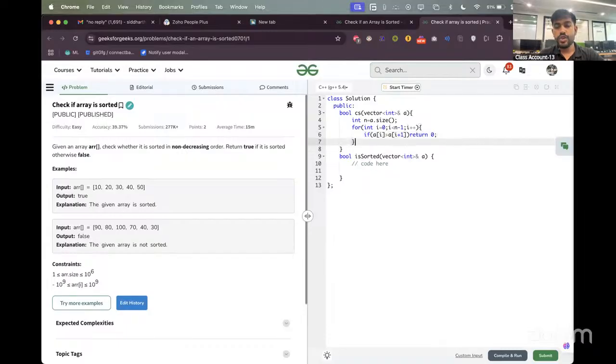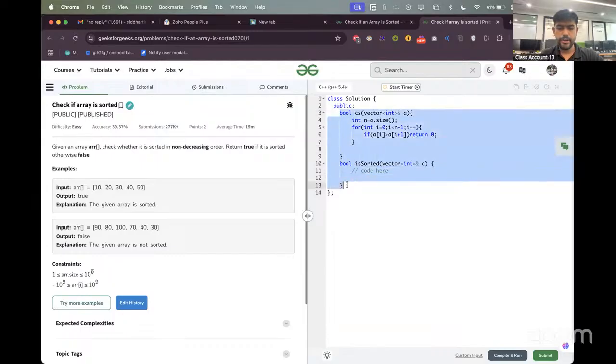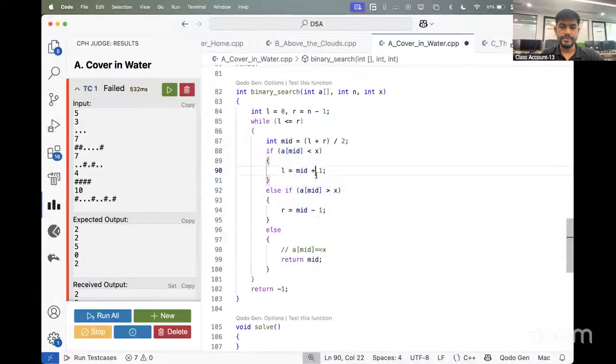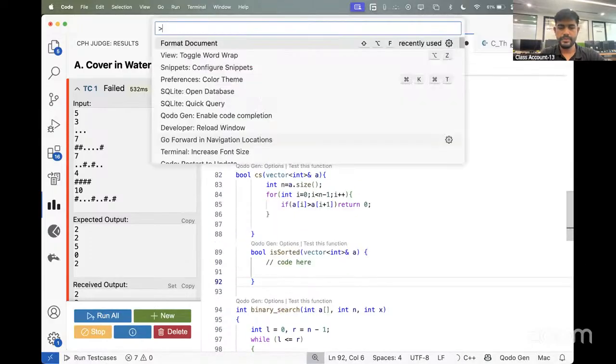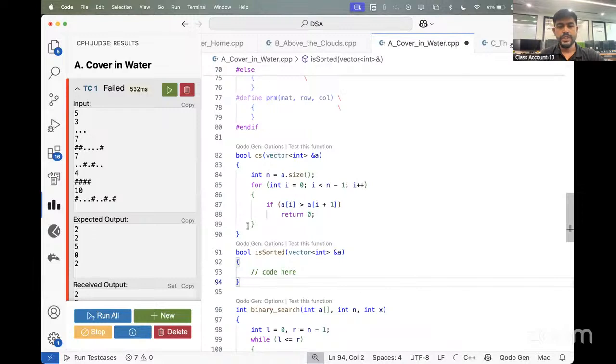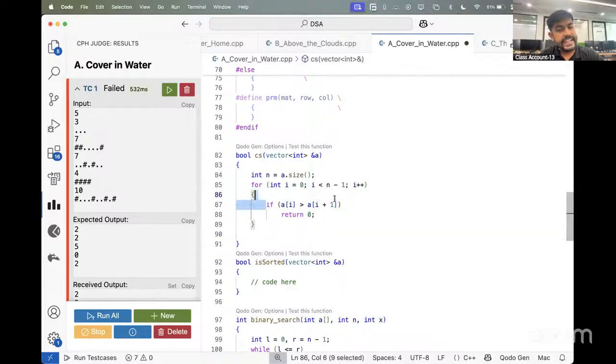If the control of the program is reaching this point, I would just copy this for better formatting and linting. I would do the same thing over here. If the control of the program is reaching here, that means we didn't find any invalid condition. So at this point we would return 1. This is how an array can be checked if it is sorted or not.